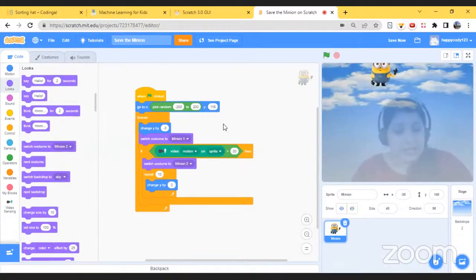Okay. After that, forever, what should happen? He should come down. So he should come down means we are changing Y by -3, right? So changing Y by -3 means he will come down. Which costume should he have? He should come down in this costume, right? The straight costume. So that is why switch costume to minion 1.